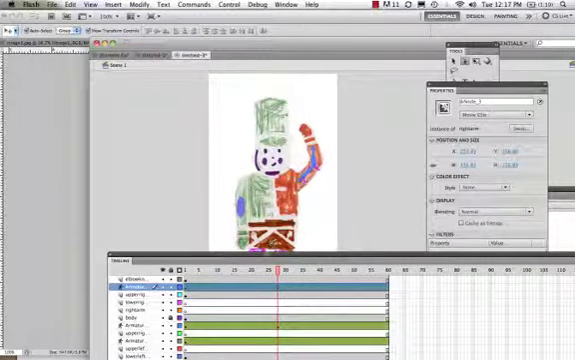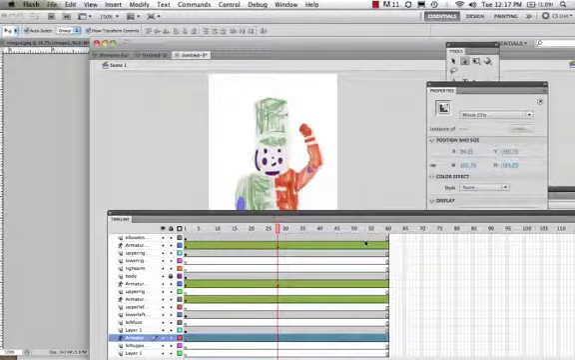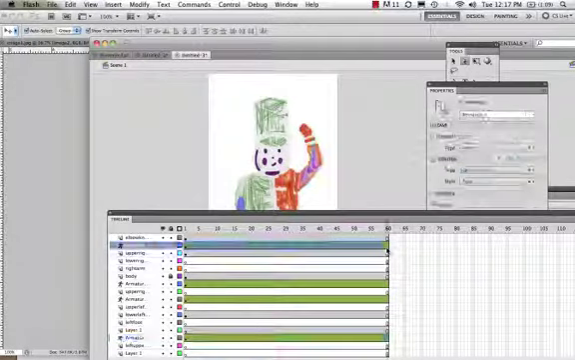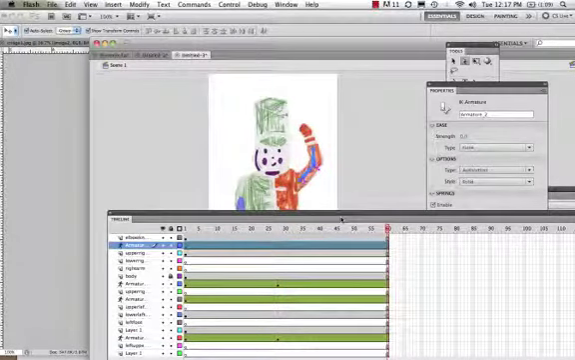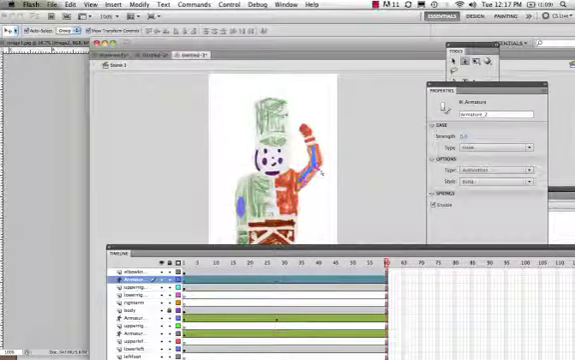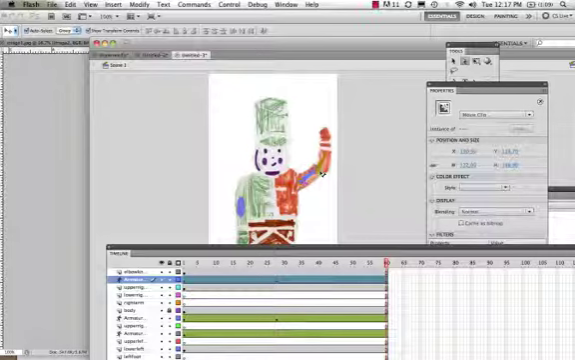Now we can come on in and go to the last frame and click on in here, control click. Again, we're going to insert a pose, and we can even take this and pull it out a little bit further. Okay.